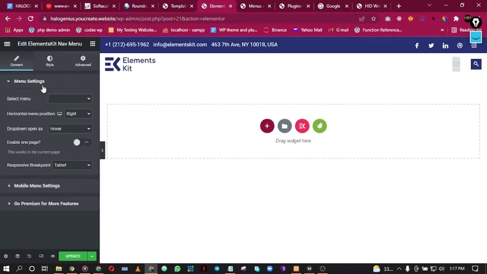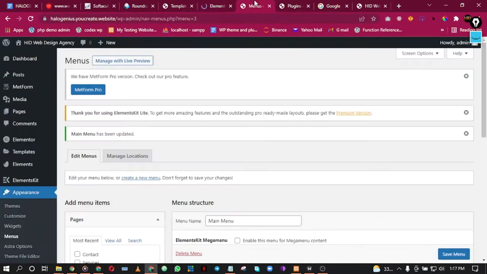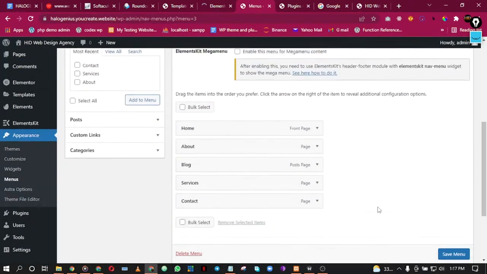Edit. So I'll first of all select the menu. There's no menu here, and the reason why it's not seeing any menu is because I've not reloaded the page after I created the menu. So you can see.